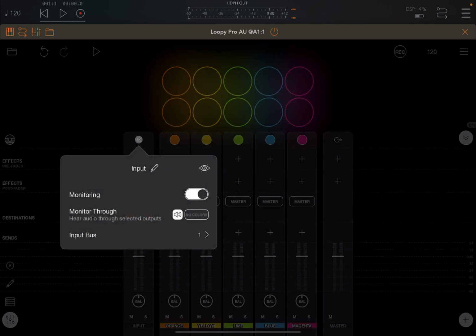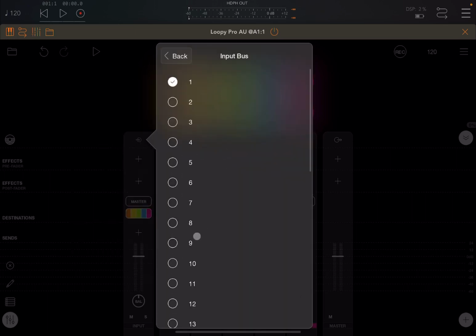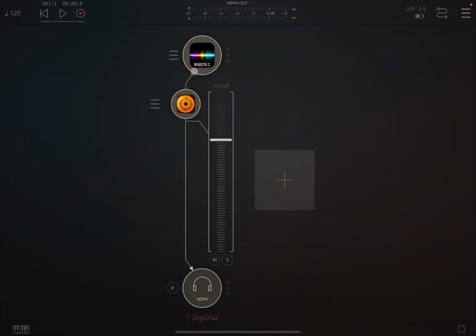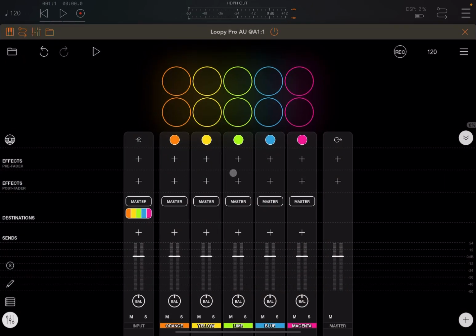Now, if I click here on the input, it says monitoring, which is on at the moment, another option, of course. But then you have input bus, so you can click on here and you can change which input bus you are going to use, which in this case will come from this audio channel, right? And here you have your output, which at the moment is set to master.